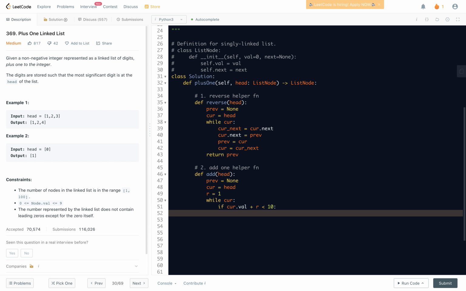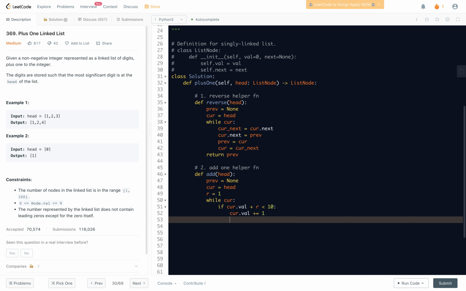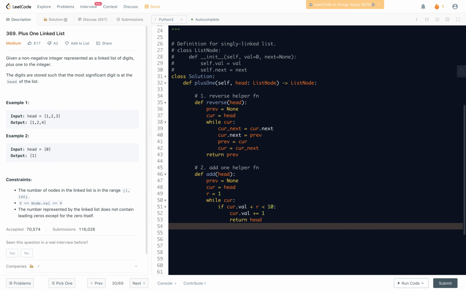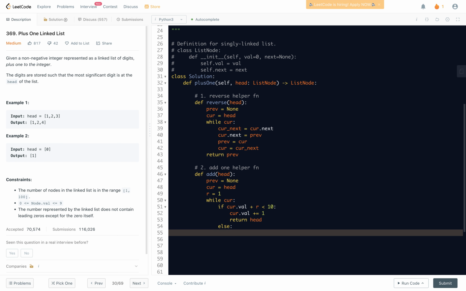And then we are going to look at the while loop, while current. What we are going to do is check if current value plus this R is less than 10. If it's less than 10, we just add 1 to the current value, and then we can stop, right? So the current value is incremented by 1, and then we're going to return the head. So this is the one case.